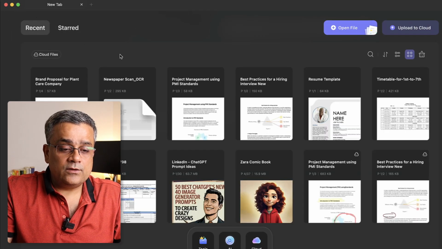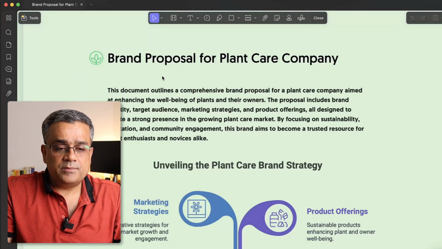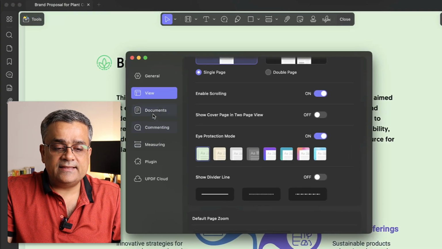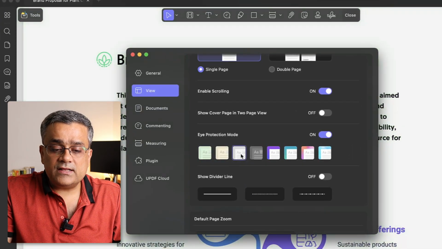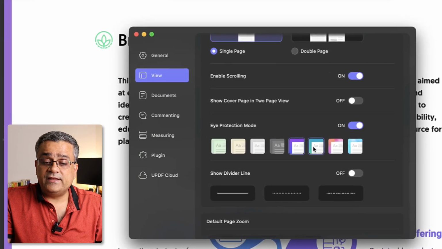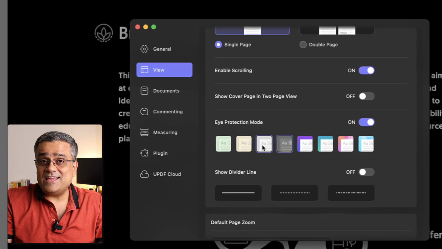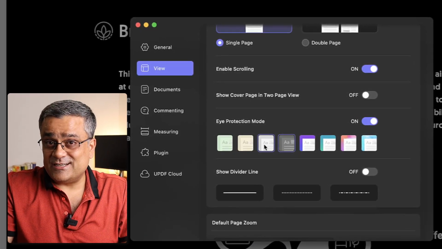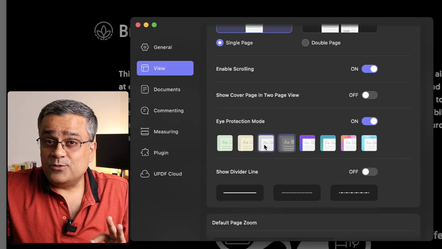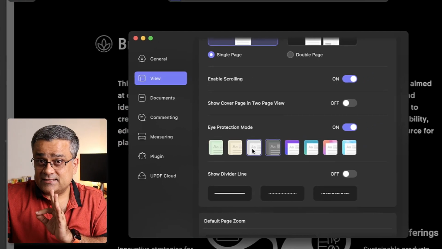If I come here, I go to recent, maybe I'll open this particular PDF. And if I go to UPDF again, settings, and then under this view, whichever options I select, my view of that PDF will change. So this is the eye protection mode they introduced recently as part of UPDF 2.0, and you'll be able to make use of it. So this is another very good feature.